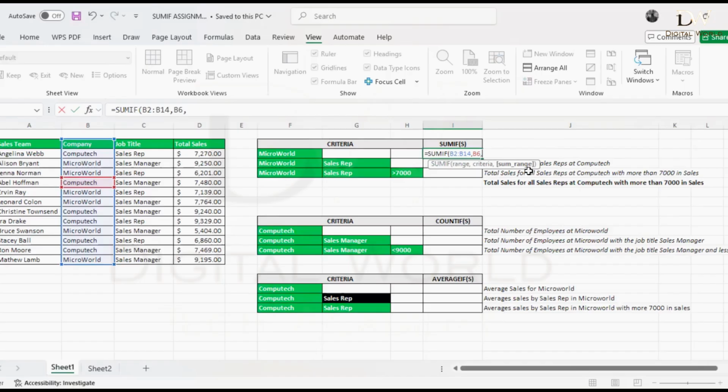But when you go down and start to see things like sum range, average range, max range, min range, large range, those are number ranges. Obviously I cannot sum up text. I cannot sum up Computec plus Microword, right? I can only sum up numbers. You understand me? So when you see the word sum range, it's asking you to highlight the range of data that pertains to numbers, which is this total sale. And I close my bracket and I press enter.